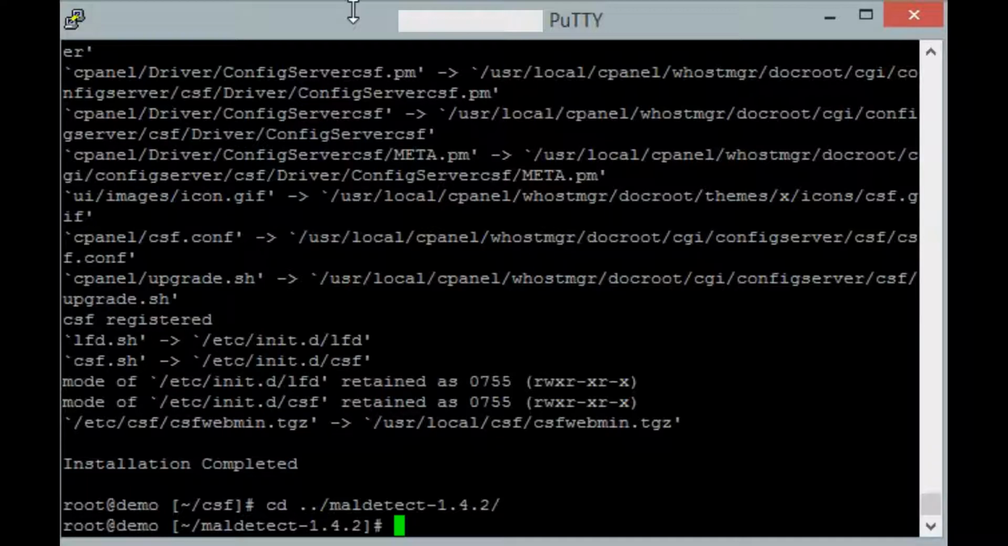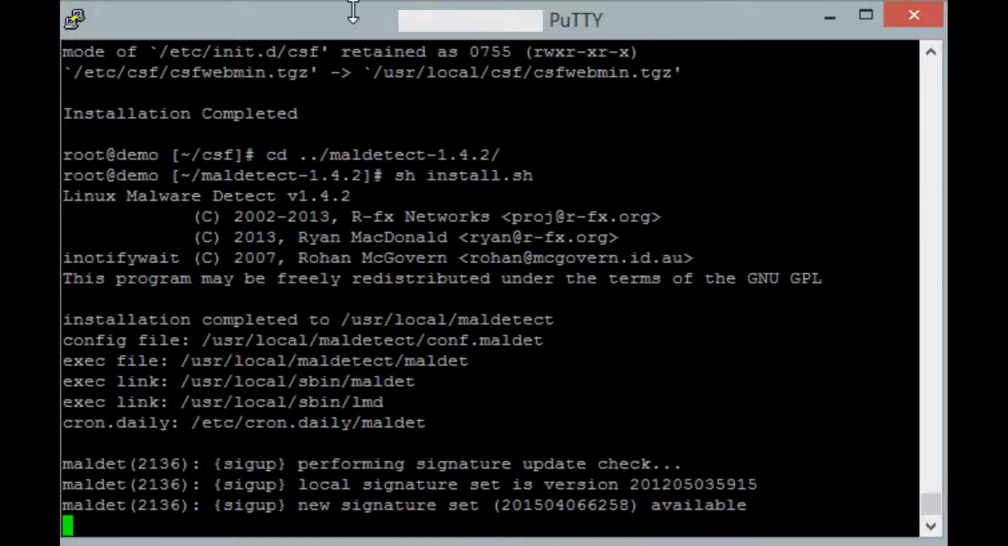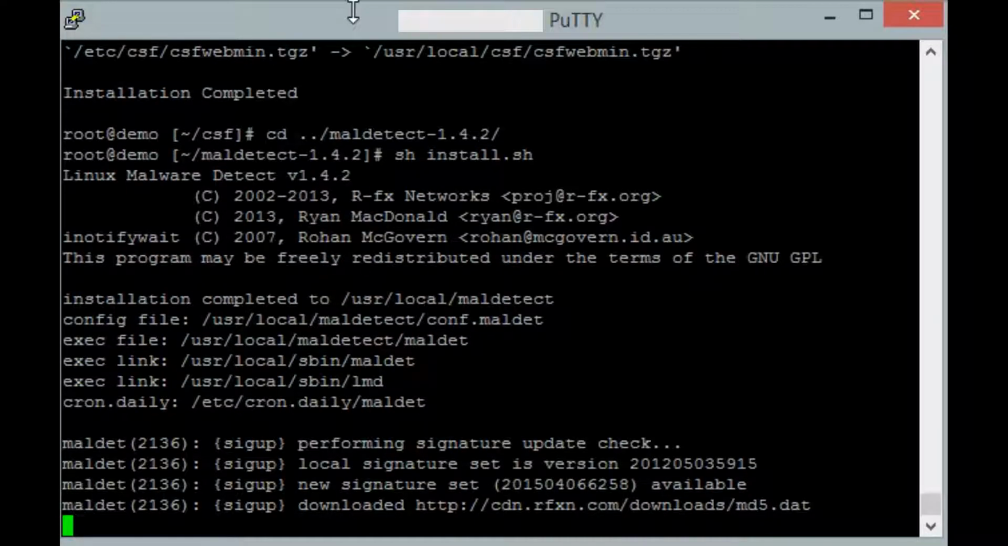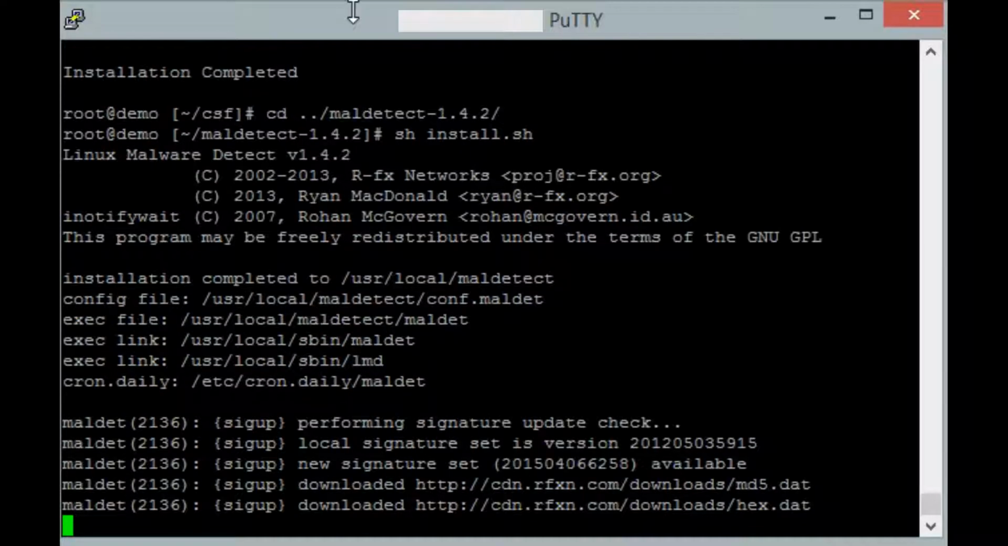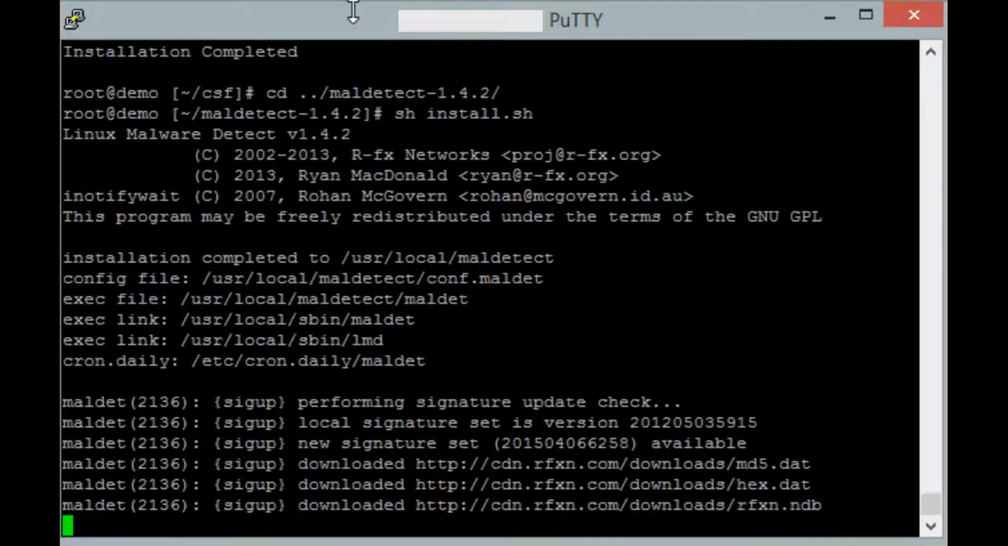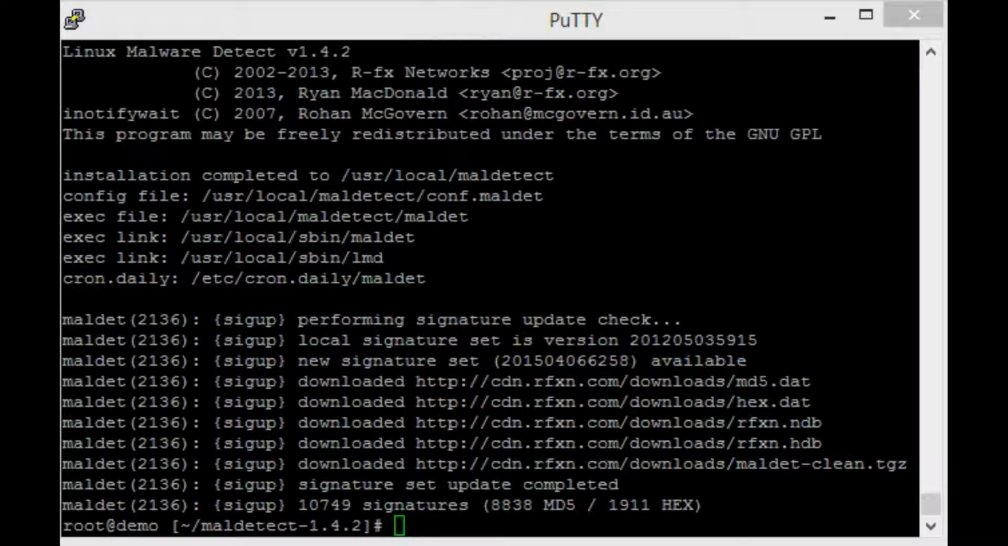The current version of maldet is 1.4.2, so keep that in mind, as the version might be different when you do your installation. We will use the same command to install maldet, which is sh install.sh. Now that both programs are installed, we need to configure them.